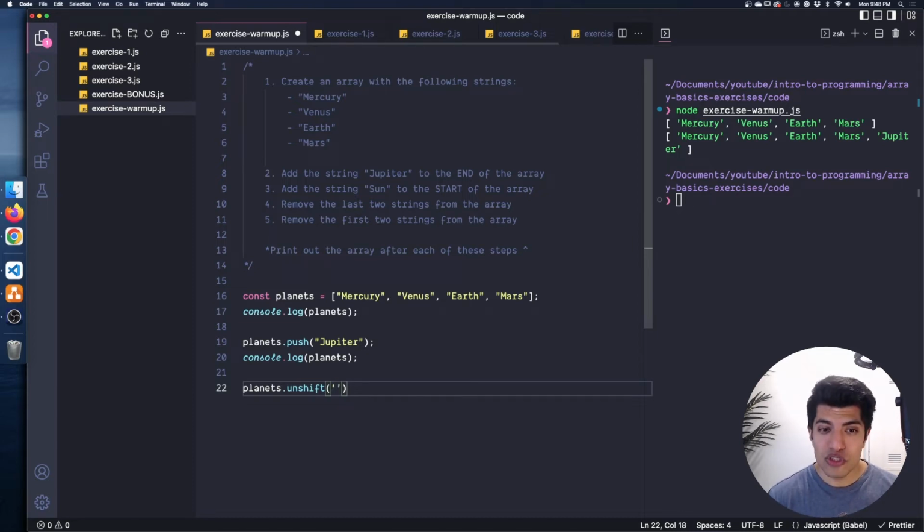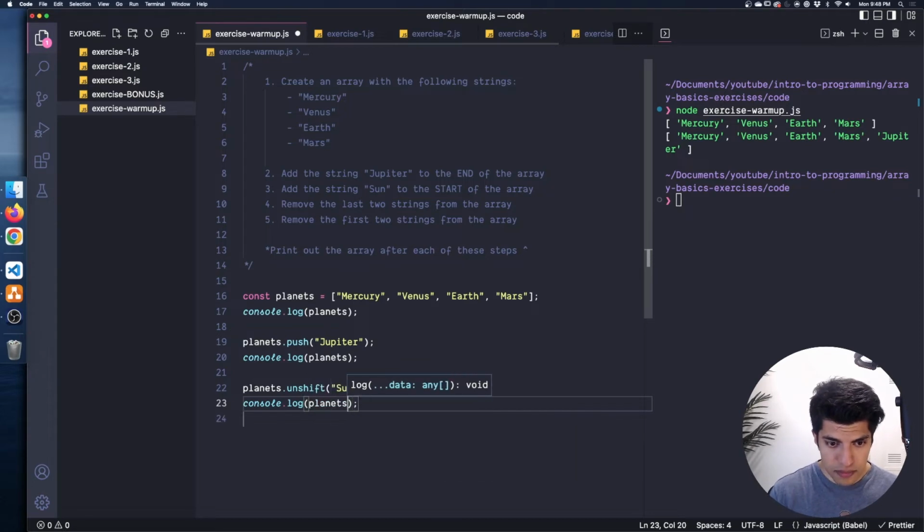So I want to unshift, which means add something to the start and move everything over, Sun, which is the first star in our solar system. And then we want to console log out planets. Perfect.